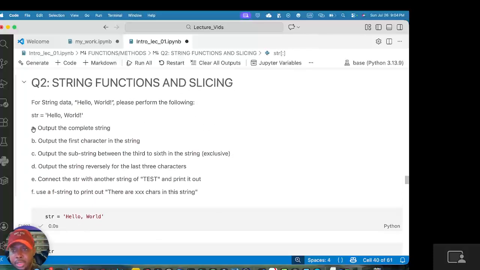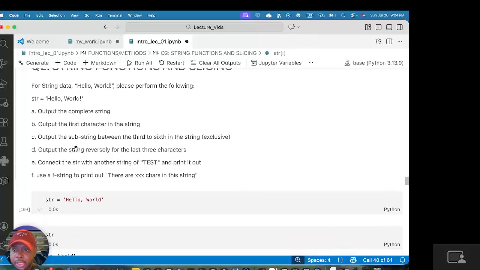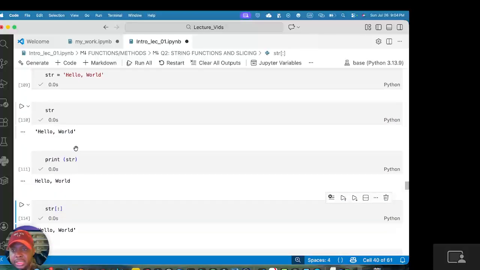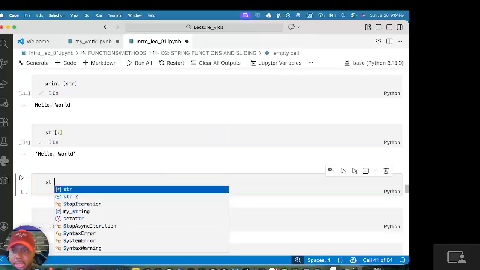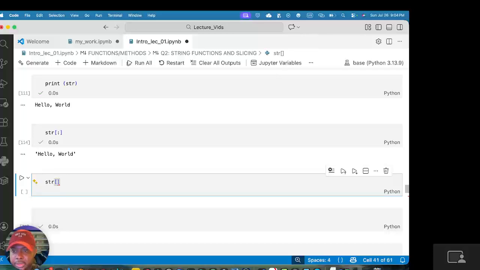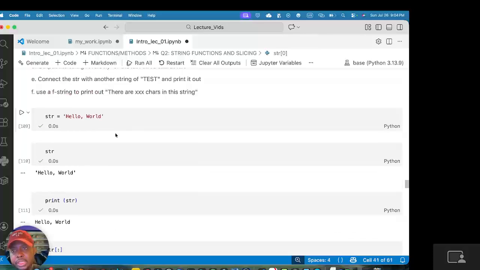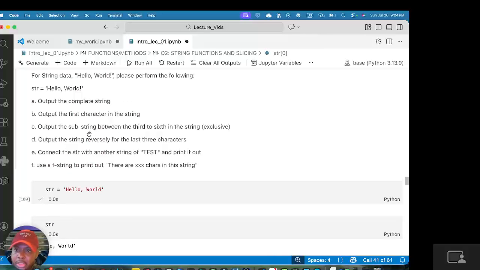That's for question A. Now it says output the first character in the string. This should be quite simple and straightforward, right? You just simply call str, which is the variable name, and then the first character should have an index number of what? 0, right? And then you execute, you have what? H.